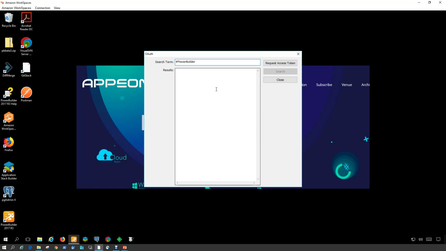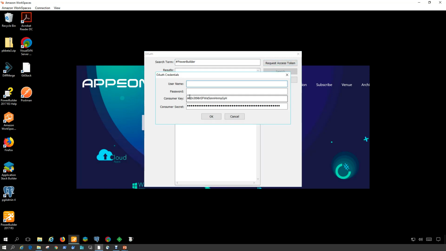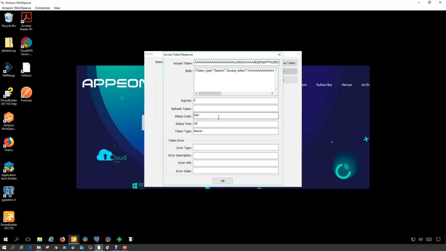So here's my example. Do my request token. Once again, this is the key and secret values that I got when I registered my app on the Twitter website. I request a token, and that's my response. I actually got a response that quick. So this is the access token, and this is the full body of the response, but this is the pieces. So it's a bearer. Here's the token. Status code 200, all worked.